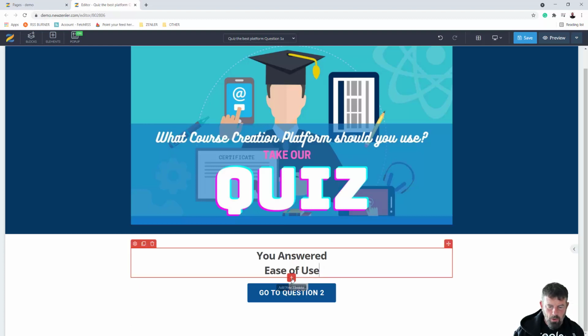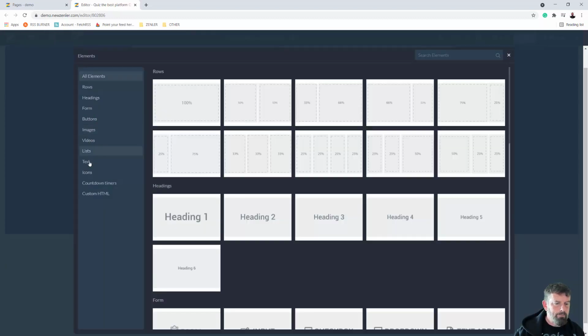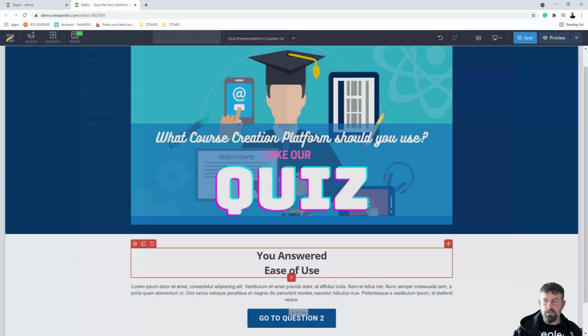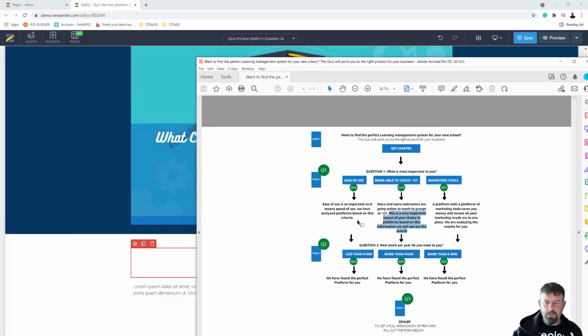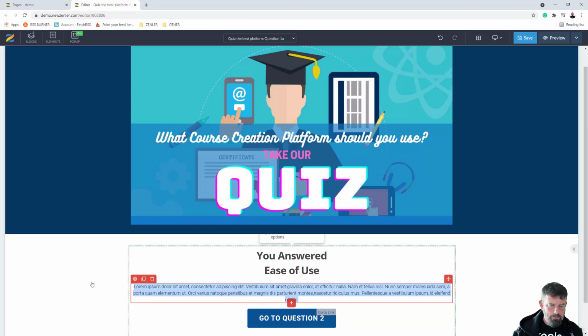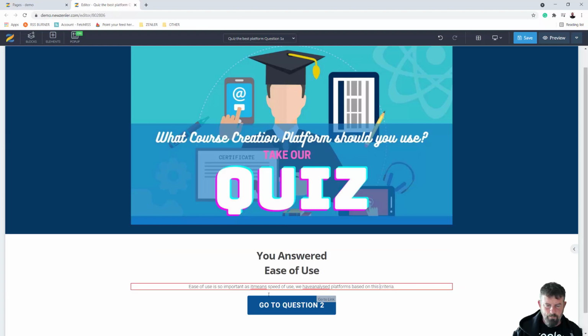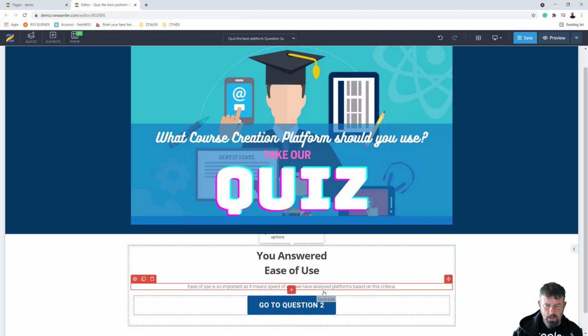Okay, and now I'm going to put another block in here that just gives a little bit of information. Let's go to text inside here, so you can see I'm going to take this text now in here, copy it and bring it across. And we have analyzed. So ease of use is so important, as it means speed of use. We have analyzed platforms based on this criteria.